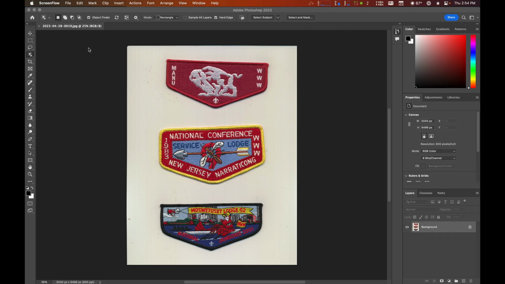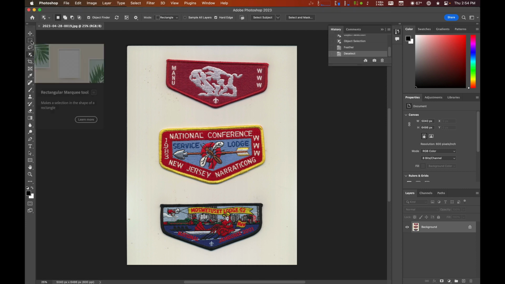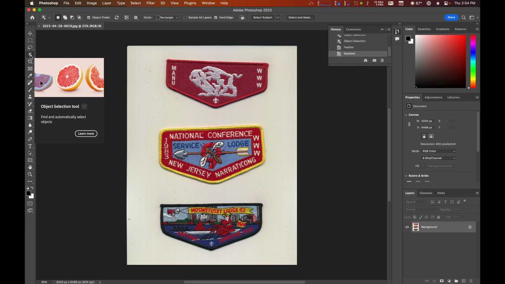So the last time we had to do this, it was a lot more complex. We had to go in and manually select the patches, figure out what was going on, and it was just a mess. So now we have a much easier selection tool here called the object selection tool.